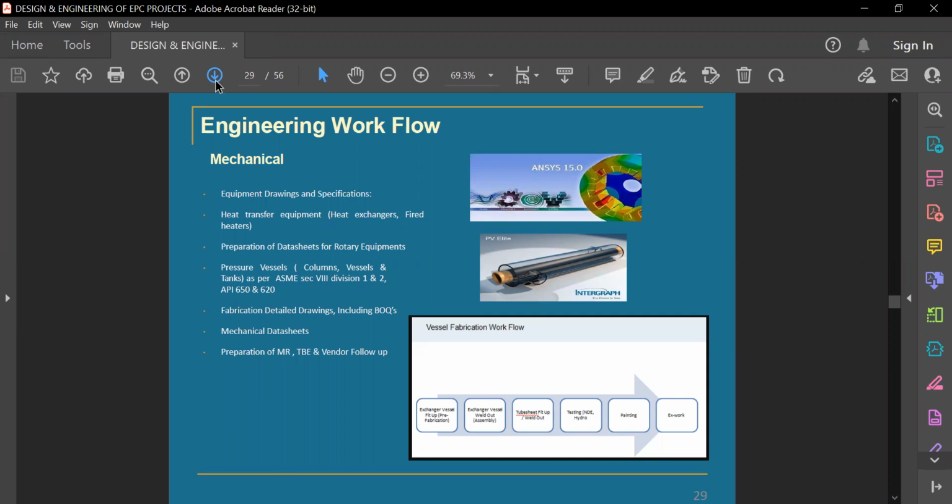But as an instrumentation engineer, we should have preliminary knowledge. Basically, I am an instrumentation engineer, but I have the basic knowledge about that. Maybe broadly, I don't know much, but I can say that these are the things which will be done by them. And then fabrication detail drawings including bill of quantities, data sheets they will prepare, and the preparation of MR and TBE and all vendor follow up and vendor documents. So this is again the same workflow for them.